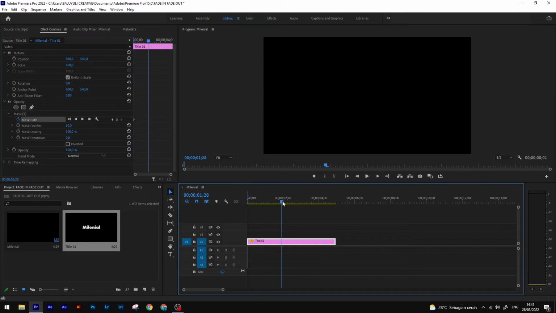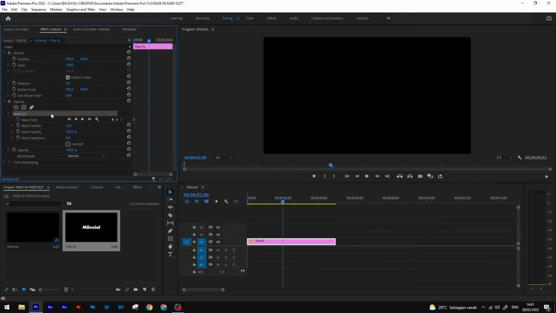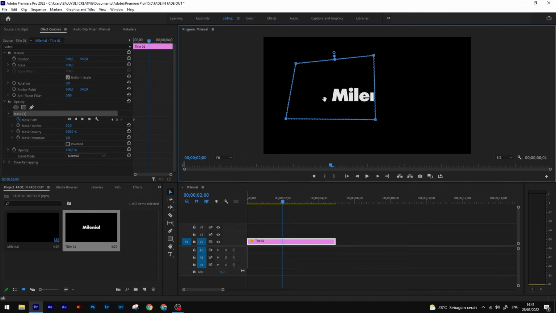Then I will move this into 2 seconds, and I will move the position of the mask over to the right, making sure we are refilling the text. So we should be able to see the entire word that we just generated.